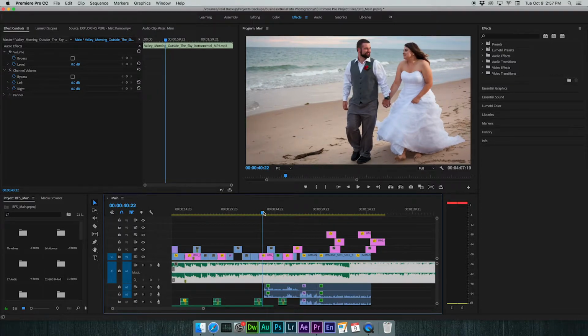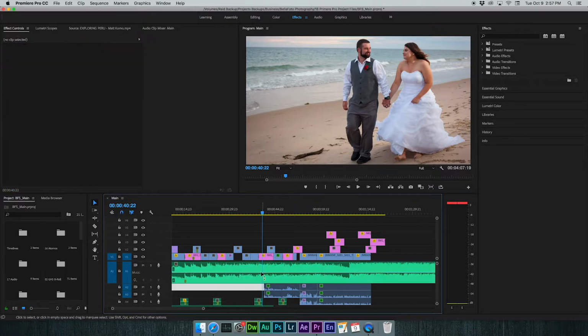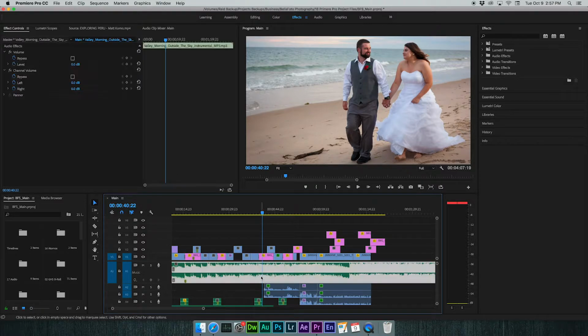So there's two different ways to adjust our audio level here. We can either do it up here in our effects control panel, or we can do it within our timeline. I'm going to choose to do it inside the timeline just because it's a little faster. If your audio doesn't look like this, if you don't have that white line running through the middle of your audio track, this is how you get it.